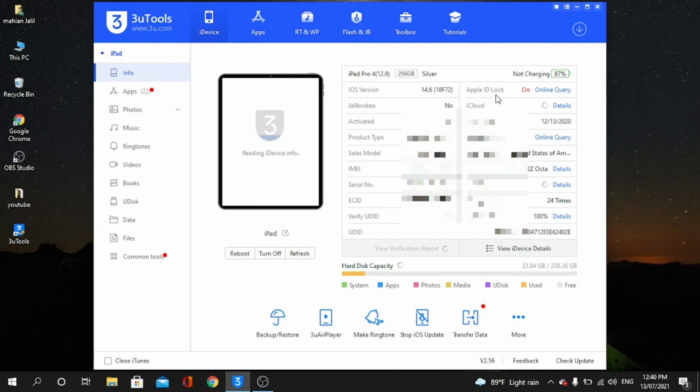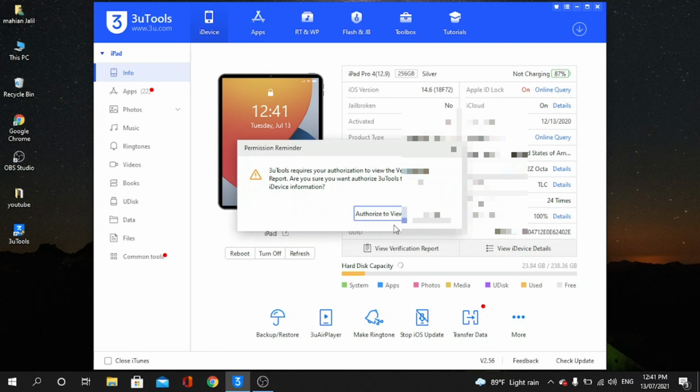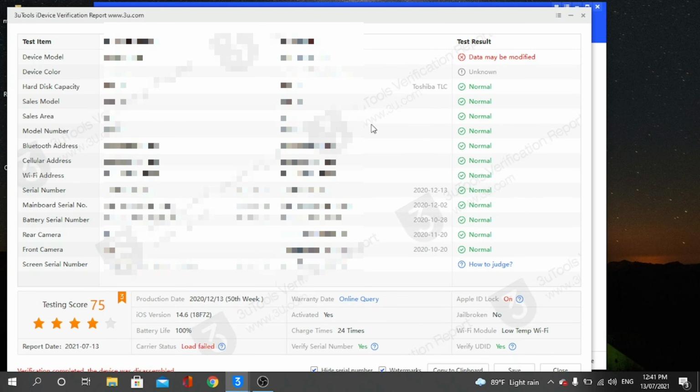So Apple ID lock is on, jailbreak no, activate yes, iOS version, then my IMEI number, serial number, everything. Battery life is 100%, you can see, and my charge times is 24 times. Now you can see the verification report. So you can authorize to view. Now you can see everything.